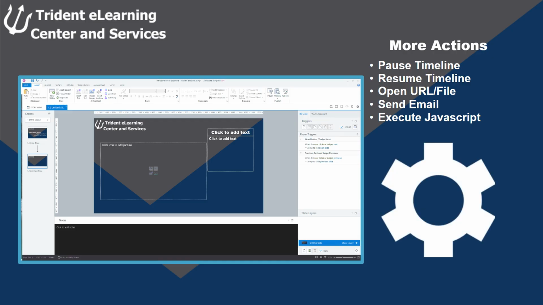Storyline includes about 30 pre-built actions in the trigger wizard. But what if you want to create something that isn't on that list? That's where the Execute JavaScript trigger comes in. It allows you to write custom JavaScript code directly in the trigger wizard. When you do, Storyline will execute that script just like any other trigger action, whether it's pausing a timeline, opening a link, or performing a completely custom function.